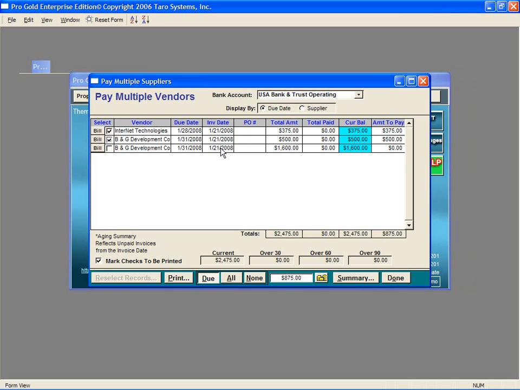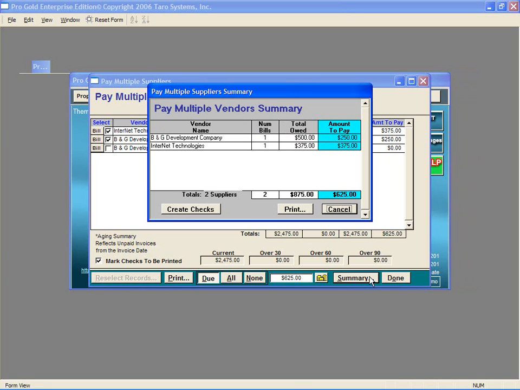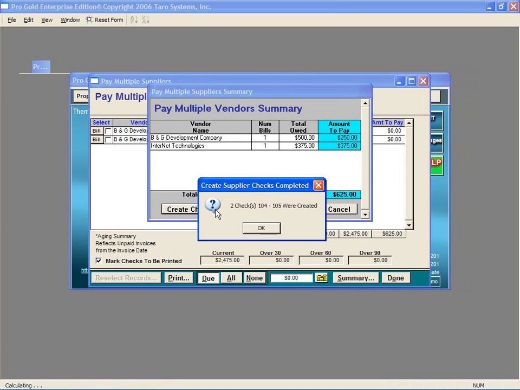Select the bills to be paid by checking the box next to those bills. Verify the Amount to Pay column in the far right side is the amount you would like to pay the vendor. And if you only want to pay a portion of the bill, then make the change in the Amount to Pay column. Once you select the bills to pay, click the Summary button at the bottom of the screen to verify what you're electing to pay, and from there you can click Create Checks.